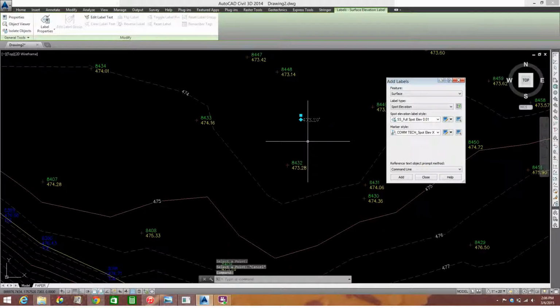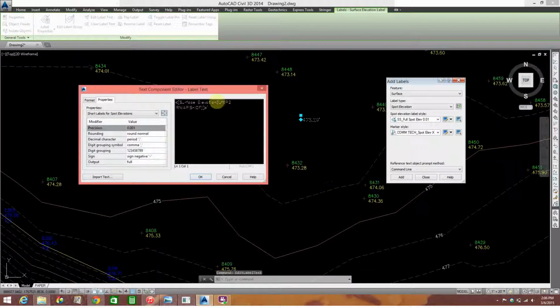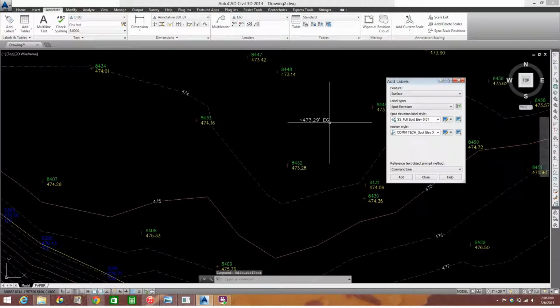Now say I want to edit that. I want to add some text behind it. Click it, right click it, and hit Edit Label Text. Now this is basically the formula that Civil 3D uses for this text. So this right here, this is how it comes up with the elevation. So I can add, let's see, we'll just call this EG, existing grade. Hit OK.